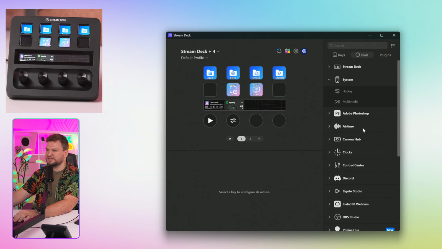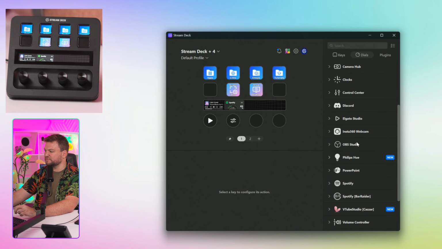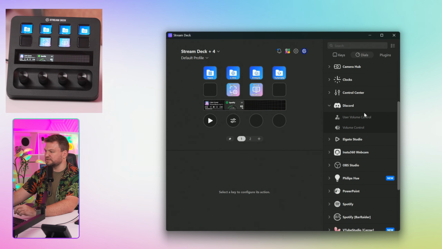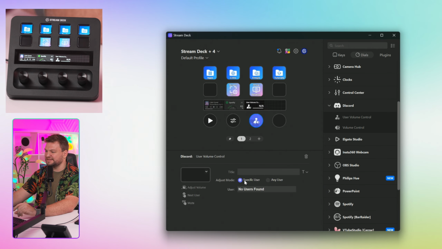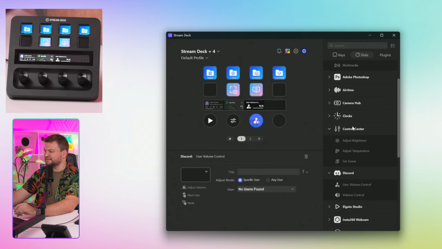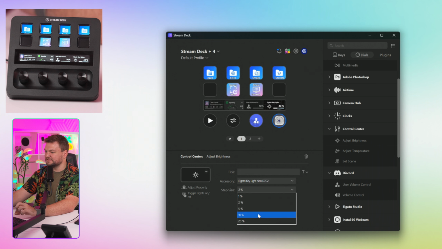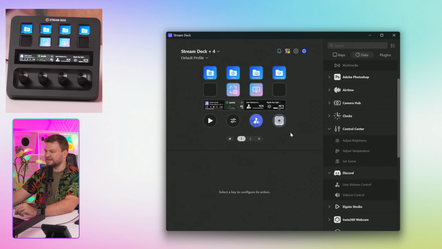When you have a Stream Deck Plus in the software, you're going to see this dial tab over here. So all your dial controls are going to be here, including things in Discord like user volume. So if you do have that friend, it could be any user, a specific user, right? You can control their volume there. Let's say you have a light. I'll do adjust brightness here. We have a Key Light Neo connected. I can go ahead and adjust that. So this is what it looks like if you have a Stream Deck Plus.